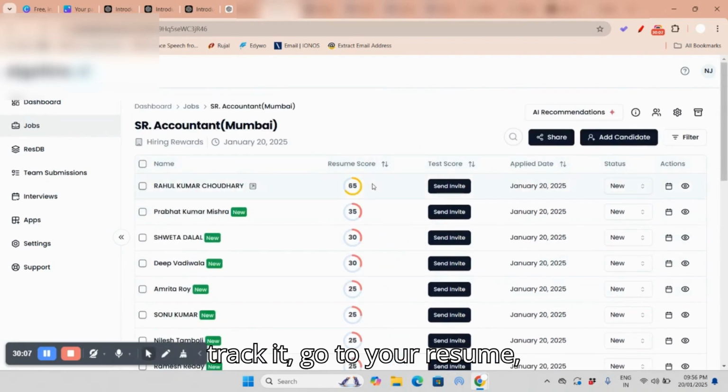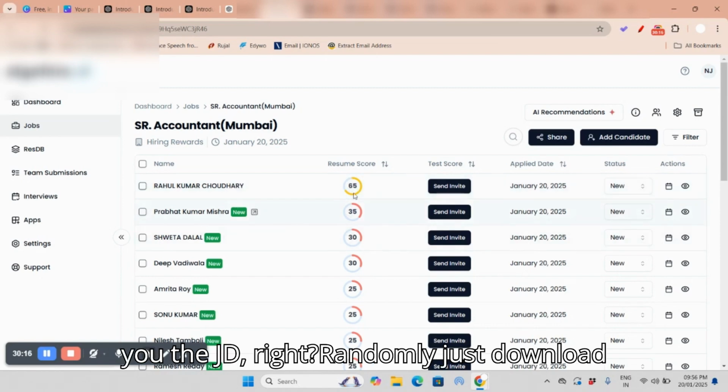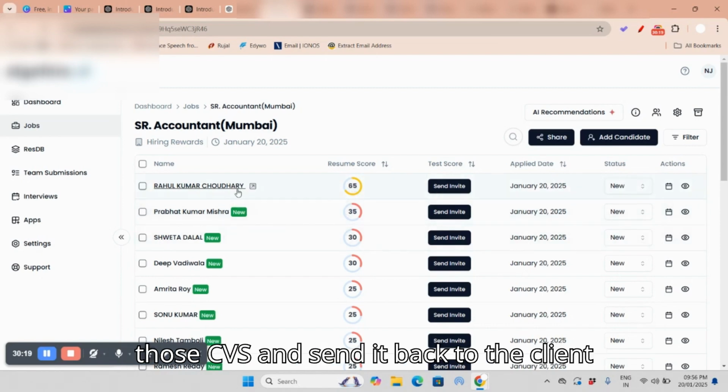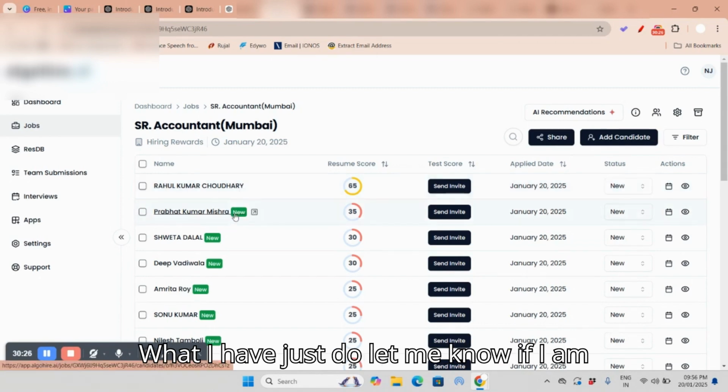Just track it, go to your resume score. Whoever is matching more than 75% of the criteria the client has given you in the JD, randomly just download those CVs and send them back to the client saying that these are some sample CVs I have. Just let me know if I'm on the right track.